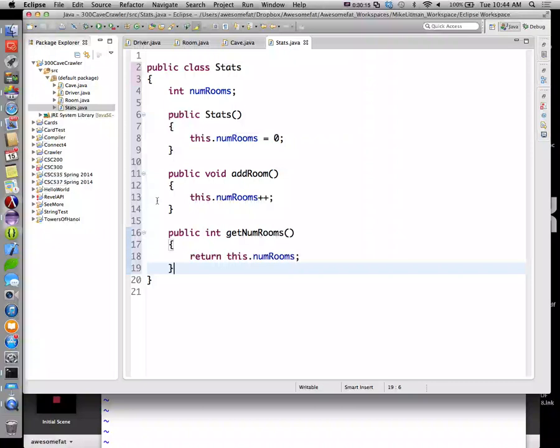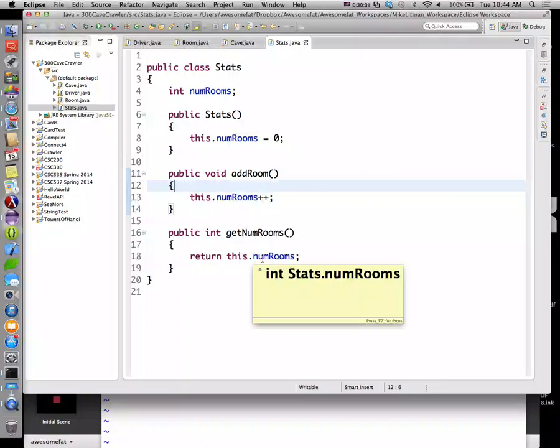Okay, so there's our Stats class in its current state. We can build a Stats object which starts off with numRooms as 0. Then every single time we create a room, we will increment numRooms. Then we can ask it at the end, how many rooms did we create? How are we going to use this guy?